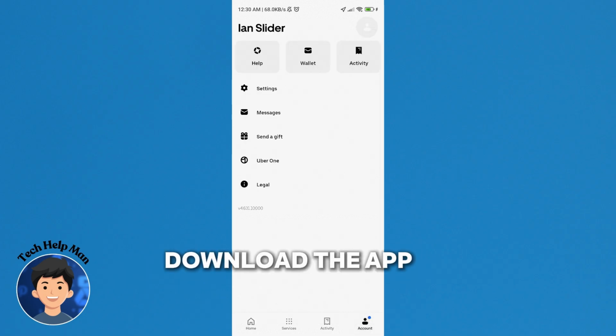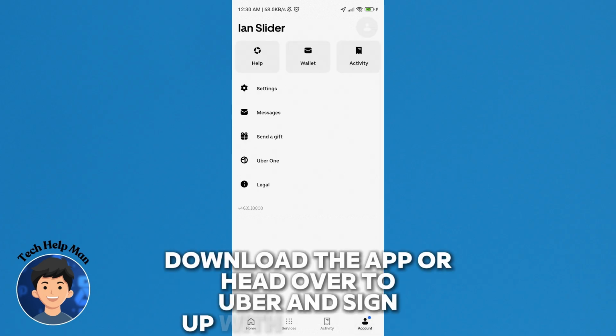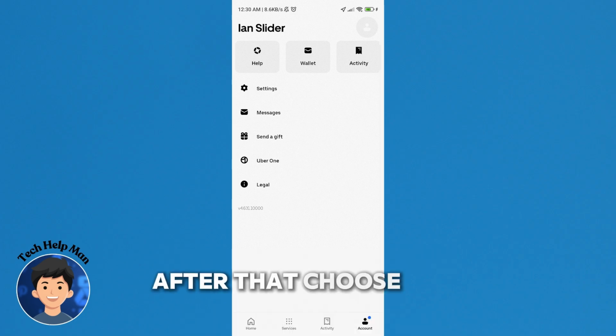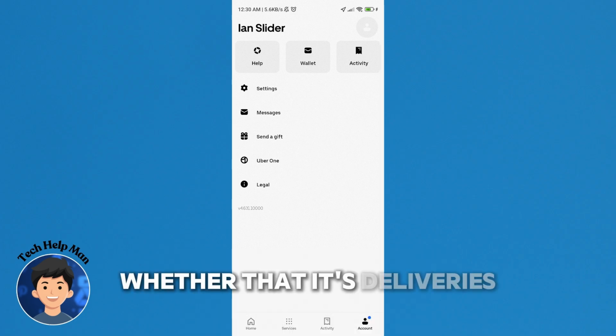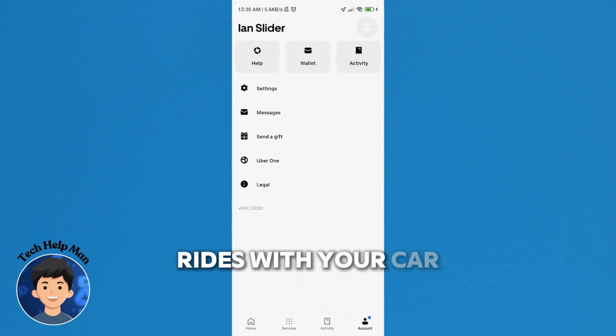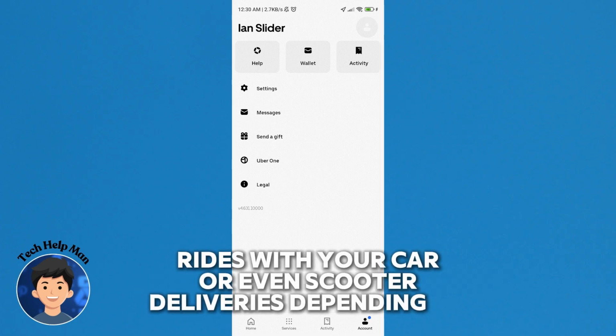First, download the app or head over to Uber and sign up with your email. After that, choose how you want to earn, whether it's deliveries by bike, rides with your car, or even scooter deliveries, depending on your area.